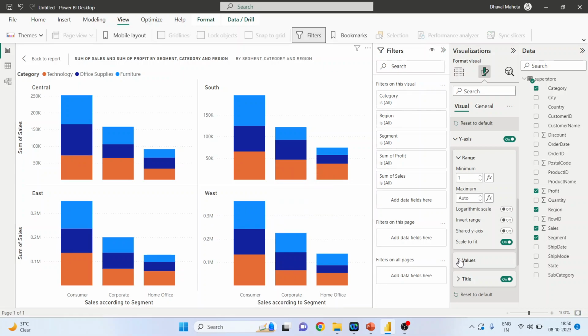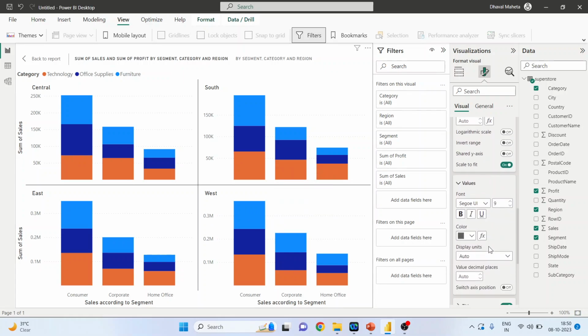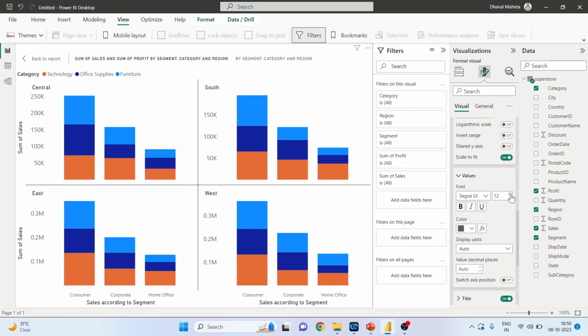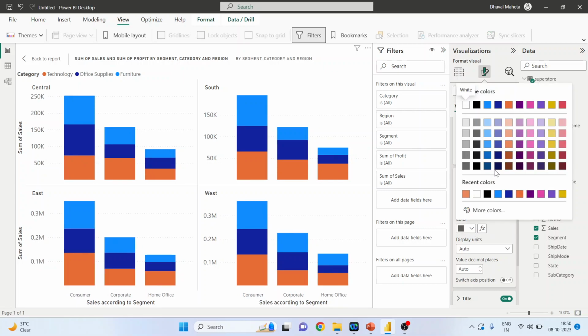Now click on the values. And when you change the font, the y-axis fonts will change. See this. You can also change the color from here.